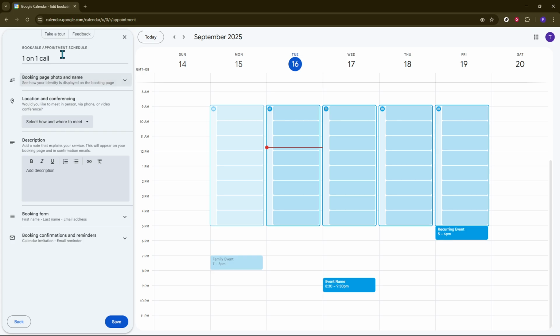Proceed by selecting Next, and you'll be brought to the booking page photo and name. This is where you add your personal touch, maybe a photo or specific details that reflect the appointment's theme. If there's more information to add about what the appointment entails, such as the location or other necessary details, you can do that here. Go on to the booking form section.